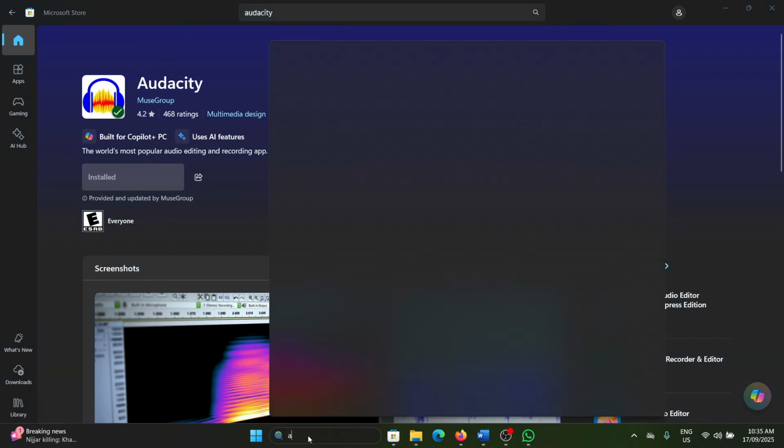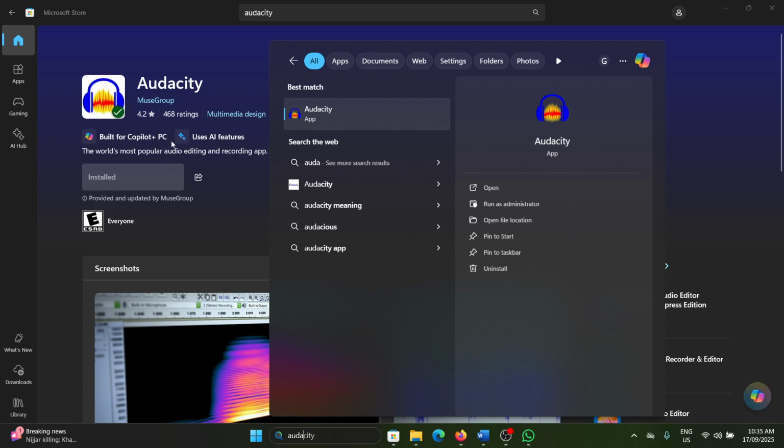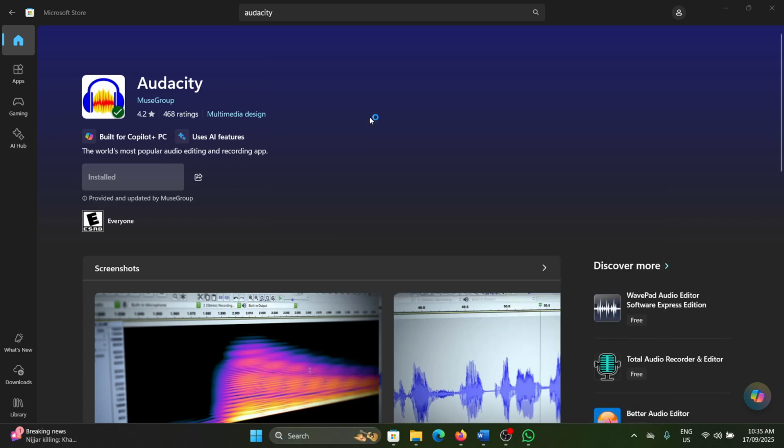And once it is installed, you can search for it in the Windows search bar and then you can open the application.